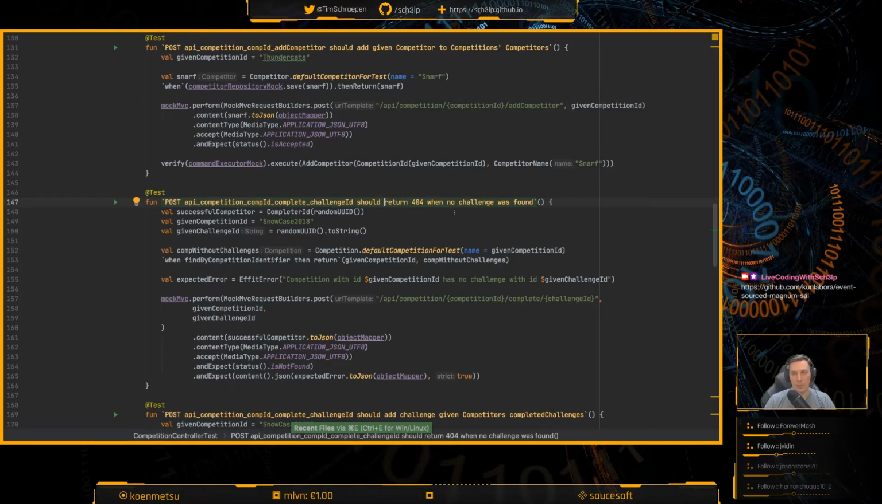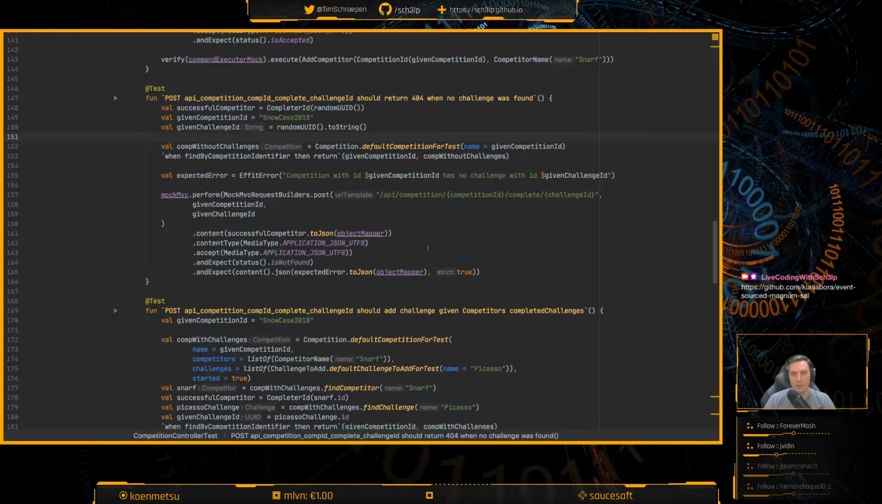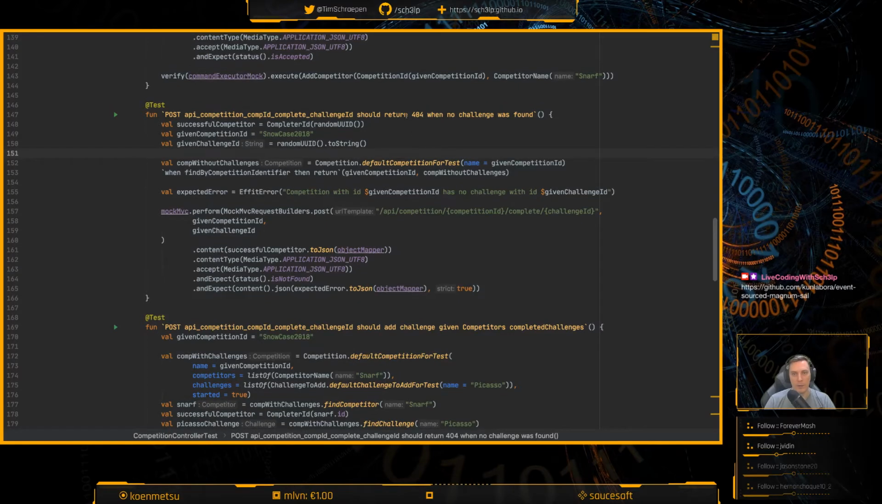So, wait, so when no challenge was found, it's a little bit different. So here we did manage to find the competition, but it's a competition without challenges. And if you try to do that, it shouldn't work, should it? But we'll do that when we're handling our command anyway. So this is something that could definitely be moved.